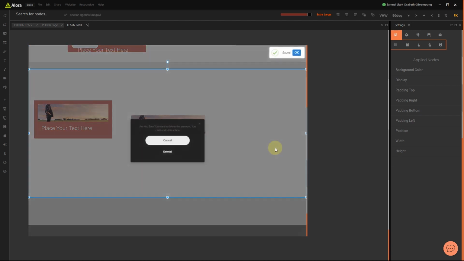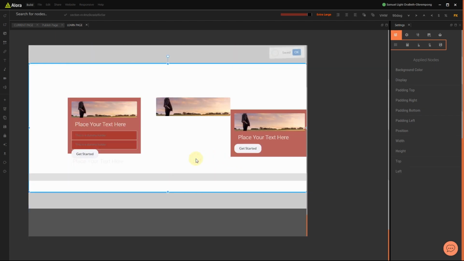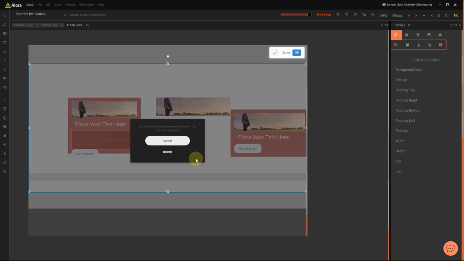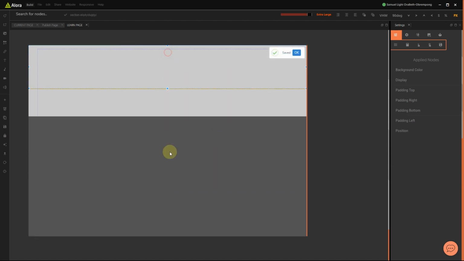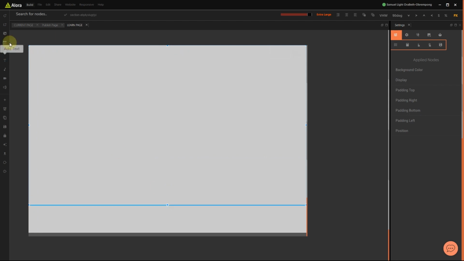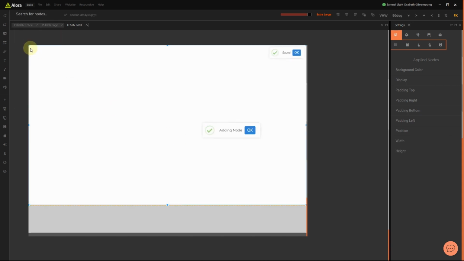So that's a whole lot. Let's just try and build something, right? By deleting this, you don't need this anymore. So let's click this section, scroll it down, and I'm going to give it a background color. Press Ctrl S to save.